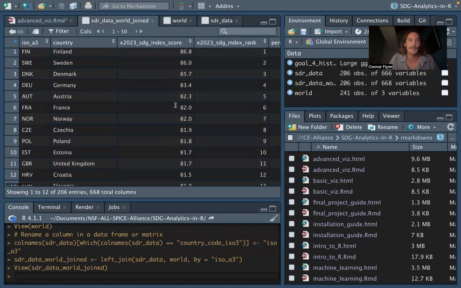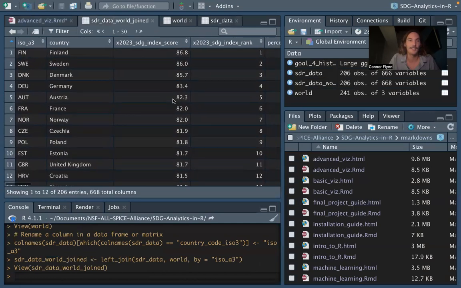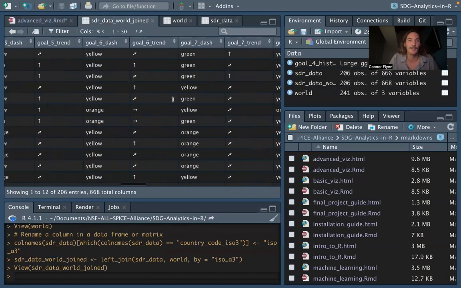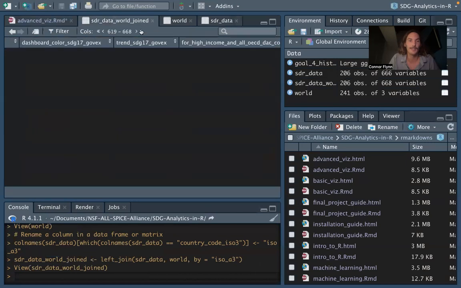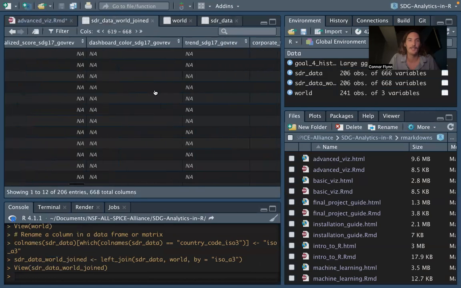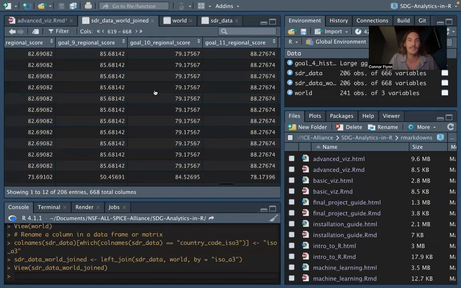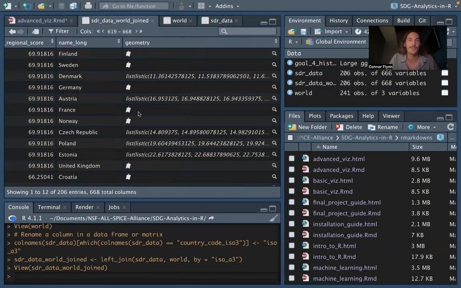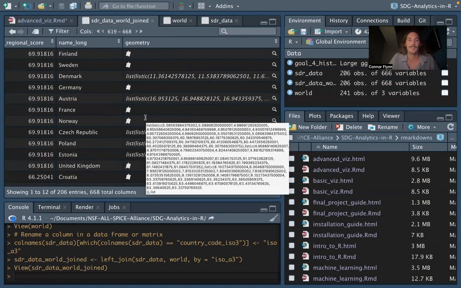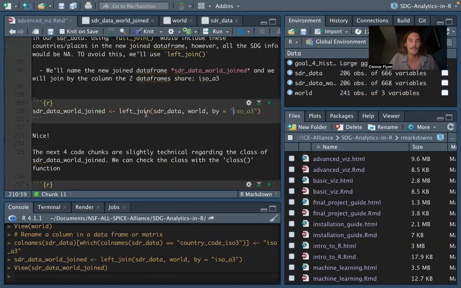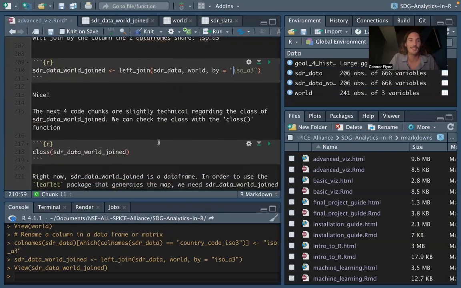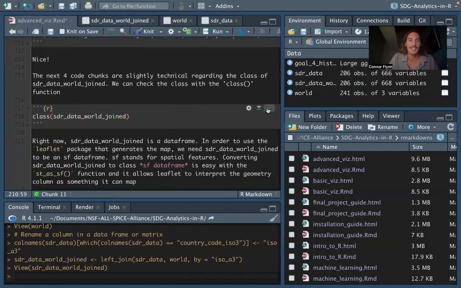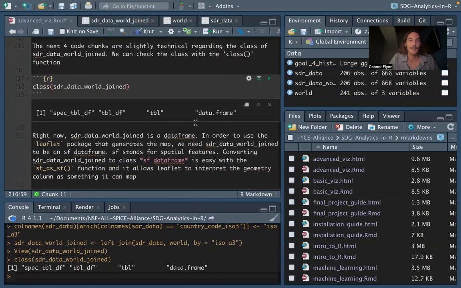And now we have our SDR data, as well as, if we scroll all the way, and we can save ourselves a little bit of time, we'll have a geometry column at the end here. So here's all our SDR data with those ISO-A3 codes and where they physically are on the globe. And now we are almost ready to go. So we've got to check the class of this new data frame.